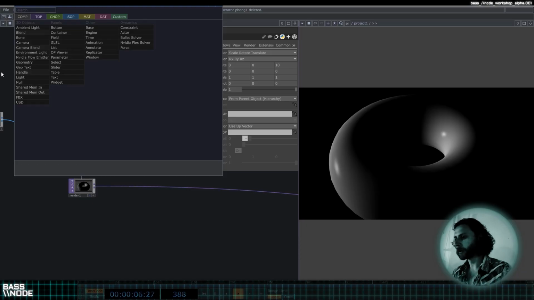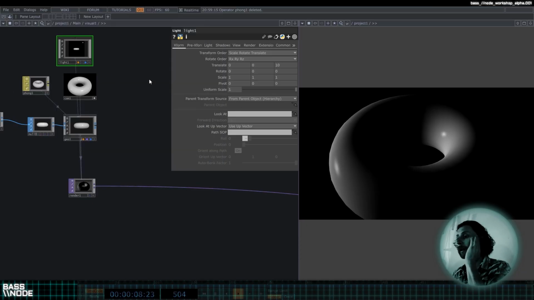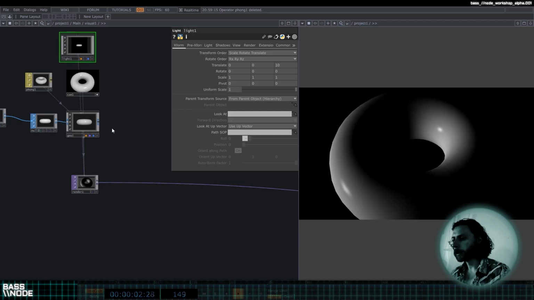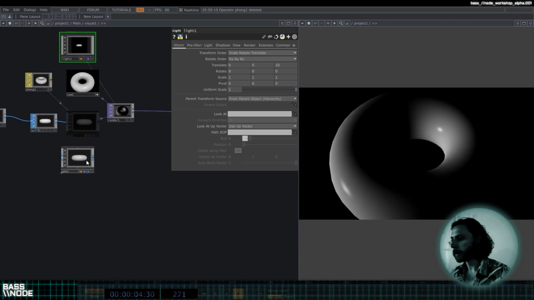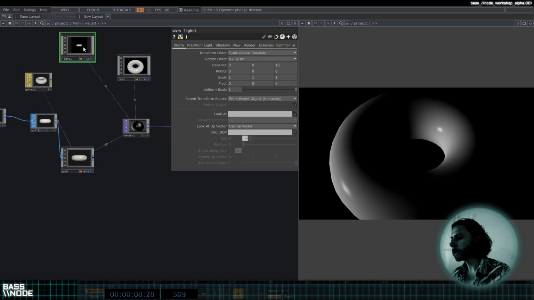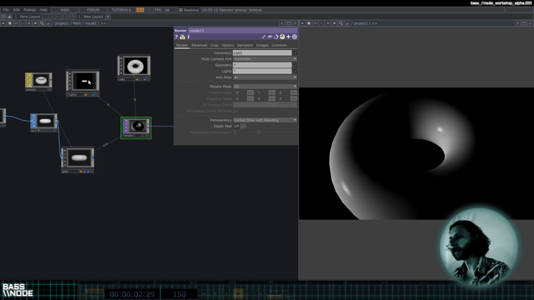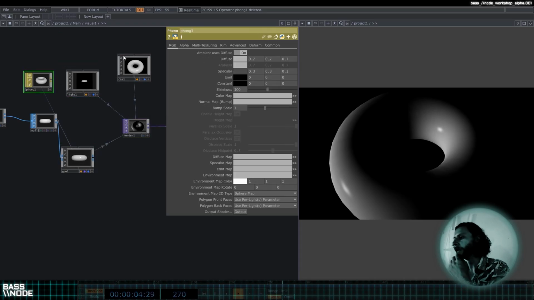So now we have this torus that has material and camera. And this is the basis of rendering 3D objects in TouchDesigner. You will always need a camera, a geo, a render, a light, and a material to do this.